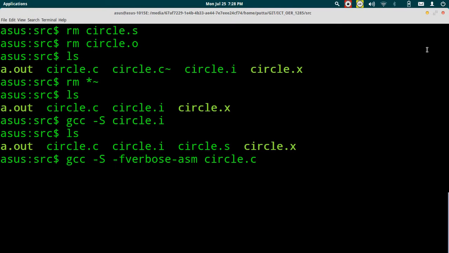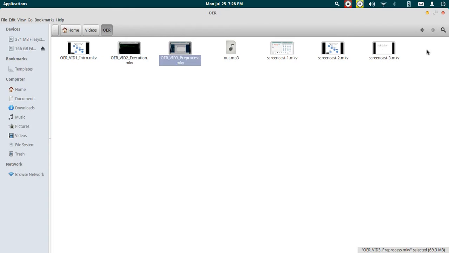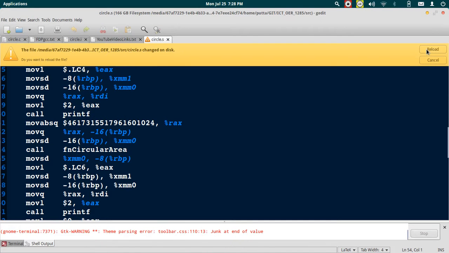You can also use the option hyphen verbose dash asm. This option provides much more documentation. The output produced is much more readable, as in it will tell you which variables are stored in what registers and such things. So let us run this command. Let's see what happens. Okay, again the output is written to circle.s. Let's go to circle.s, and it's saying that the contents of circle.s have changed. Let's reload it.